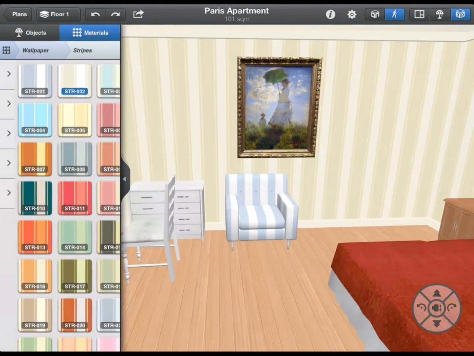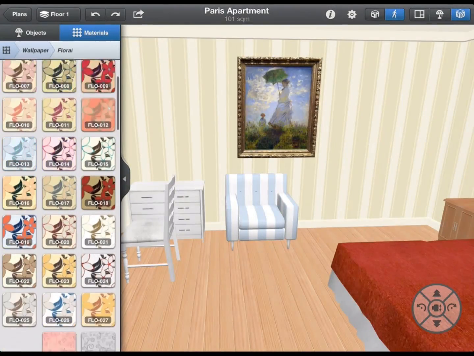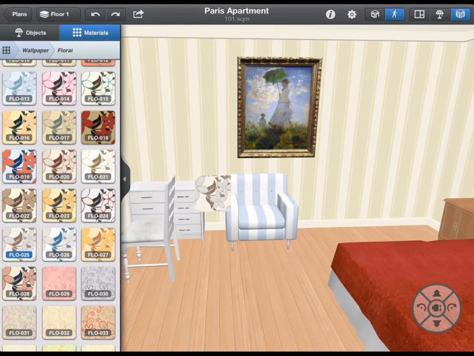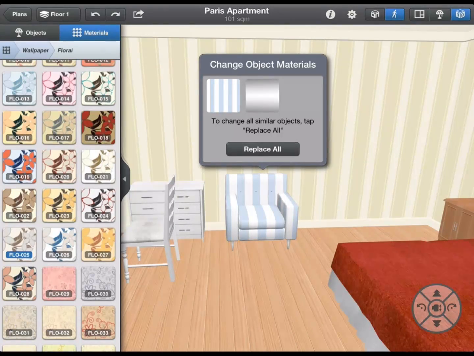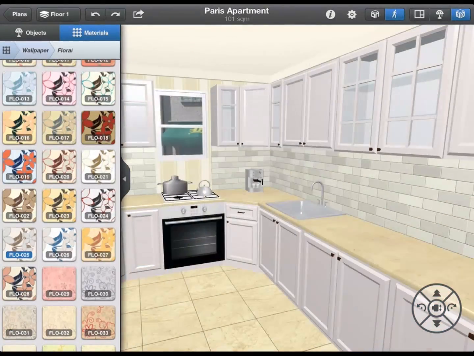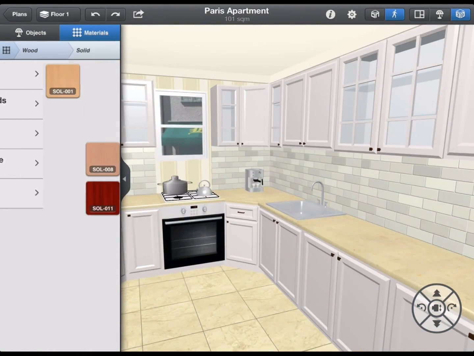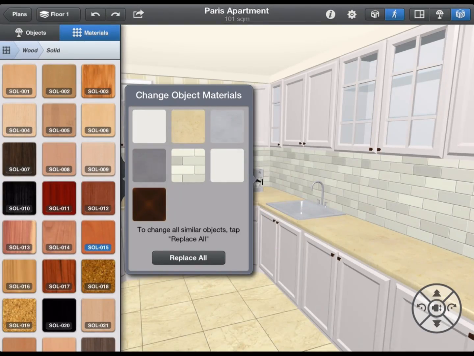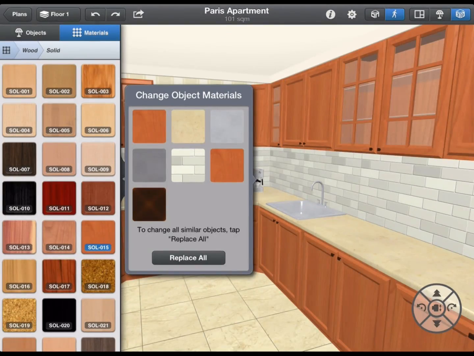To do so, simply drag a material to any object and release. A popover will show, containing all current materials in the selected object. Just tap any of them to apply the material you dragged. You can use the Replace All button to apply material to all items of the same kind in your plan. This is great for kitchen cabinets because you can replace the entire look of a kitchen with one click. It's that simple.